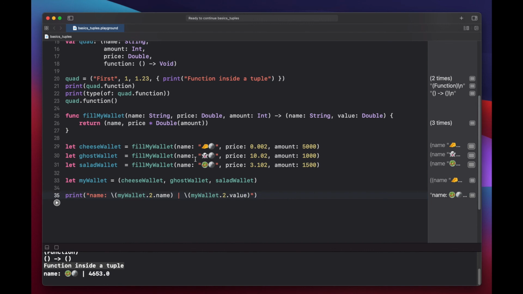And just to review what's going on here, we have a function fill my wallet where we're passing in a name, a price per coin, and an amount of coins that we're purchasing. And this whole function returns a tuple, and that tuple contains a name and the current value of the wallet. And the value is retrieved by taking the price and multiplying it by the amount of coins we have. So then we have one final tuple, my wallet, that is filled with three separate individual wallets. And each of those wallets are tuples. So we have a nested tuple here with my wallet, and we can access each individual wallet inside of this nested tuple by using the dot 0, 1, or 2 accessor, and then grab each individual tuple value of the wallet using the dot name or the dot value accessor.